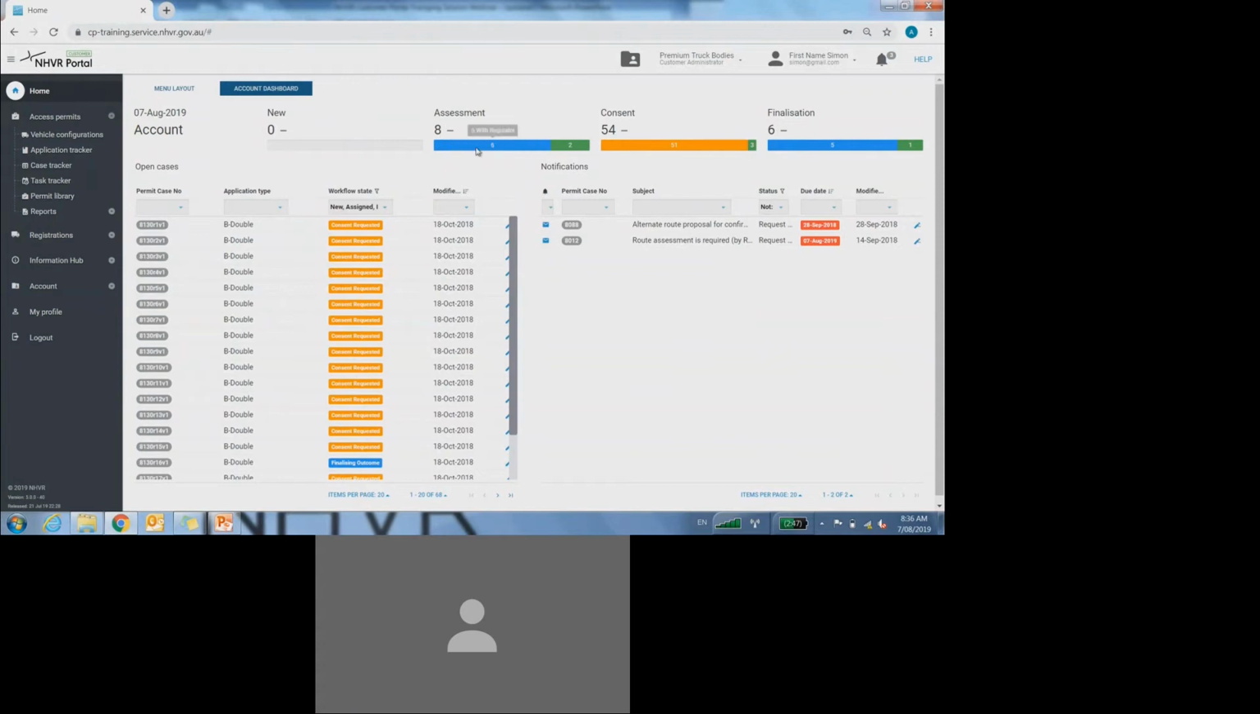this assessment section. Now, this page, well, I should say the portal in general, is very well color coordinated to show the 3 different partners involved. So green represents the customer, blue represents the regulator, and orange represents the road managers. So orange is road managers.